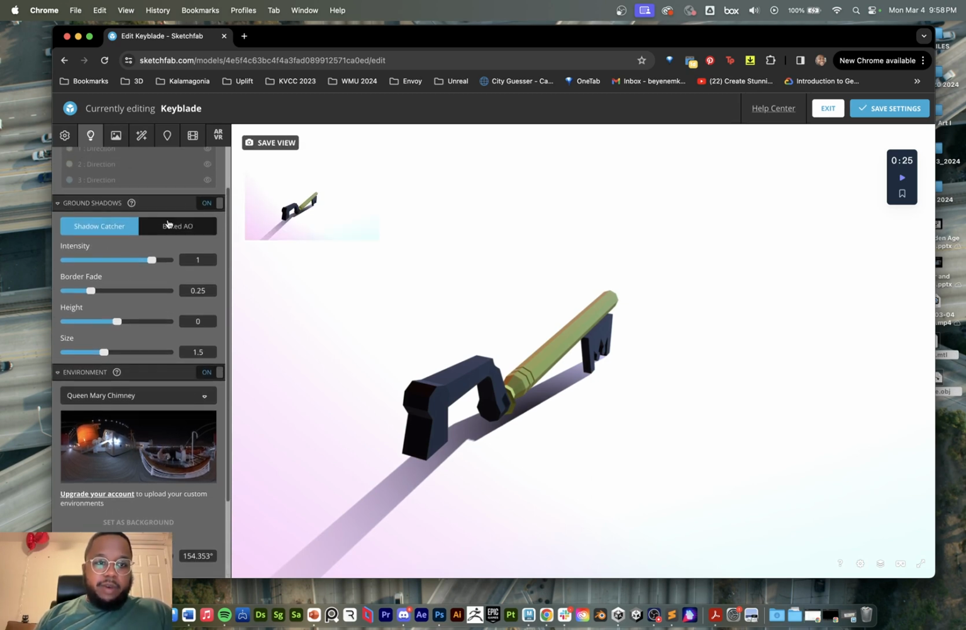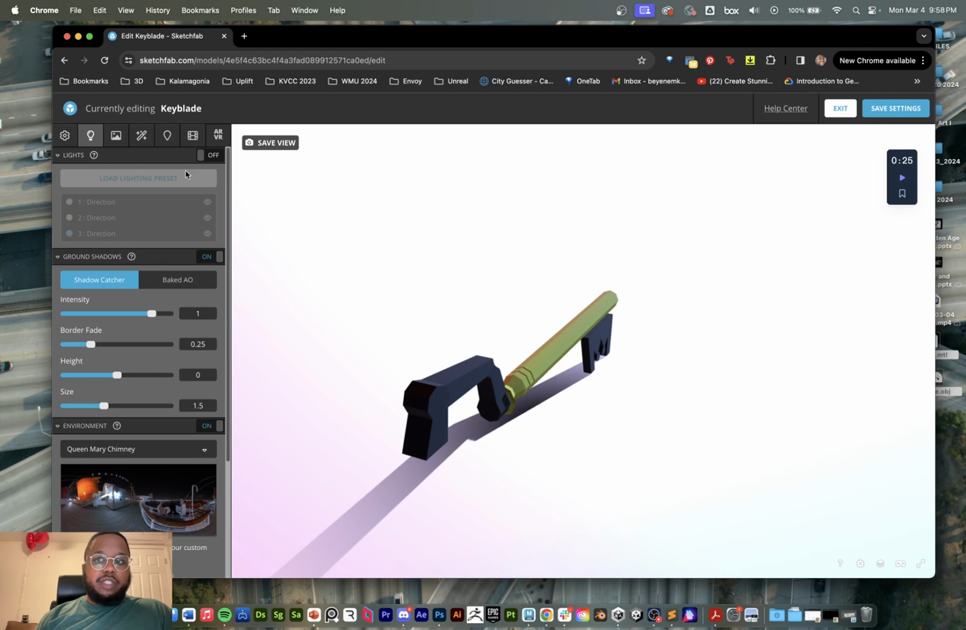And again, just play around with these. Try to create something real cool. Save often. Save those settings so you can keep them.